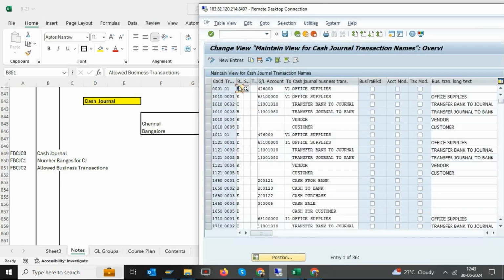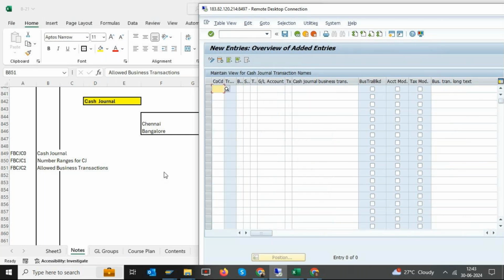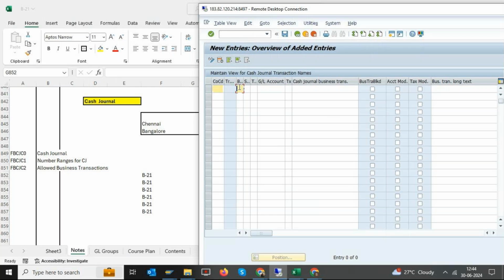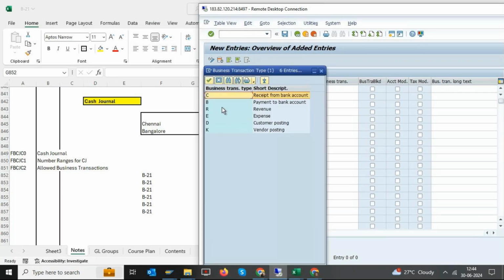There are many things there, but what you should notice here is E, C, B, K, D. Okay, very simple. Go to new entries and just make a series here. BI for 21, the company code. Make 6 here, and here go inside and select this.